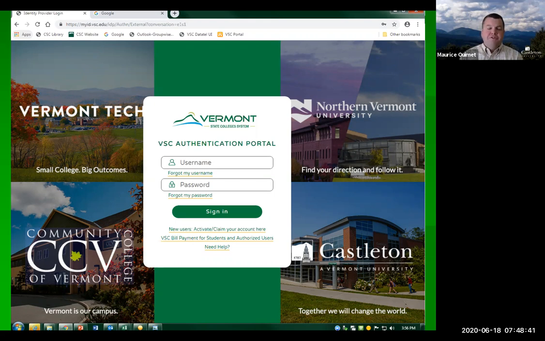If you're a new user, there's a tab right underneath the sign-in button where you can set up your account. The system will ask you a series of questions based on information that you put in your application, like the city or town you were born in. We'll need portions of your social security number. And again, they'll ask you a series of security questions so that in the future, if you forget your password or during a reset time, you'll be able to do all of this through self-service.